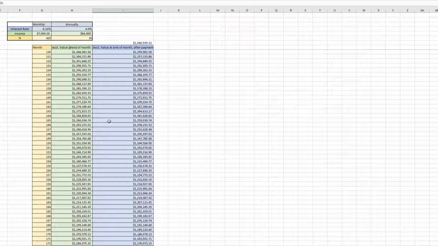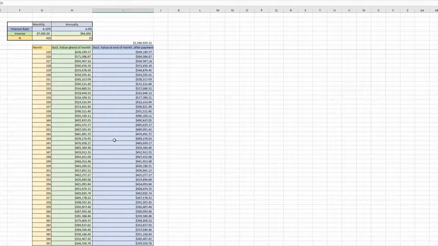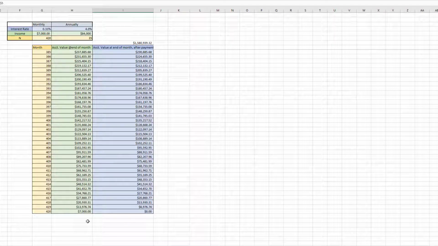So what's really cool is if we scroll all the way down here to the end of 420 months, or 35 years, we can see here that in the 419th month, we have about $6,976, and that's after we've taken out our $7,000 payment at the end of that month. So we only have 1 month left, but you can see at the 0.33%, it grows just enough to barely give us $7,000 there in the 420th month. At the end of that last 30 days of the last 420th month, that's the end of the 35 years, we have $7,000, and when we make our payment to ourselves, boom, the account is depleted.